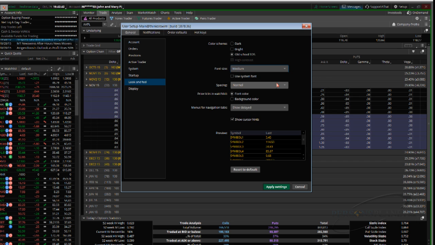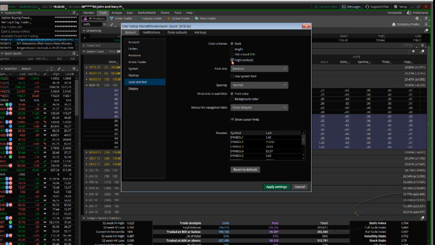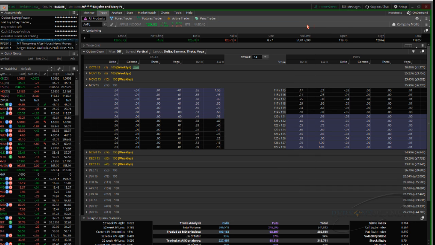So let's go ahead and close this. If you need to adjust anything in here, please do so. It's much more flexible than it used to be, and so to go ahead and get our settings, you can just cancel out of this menu.